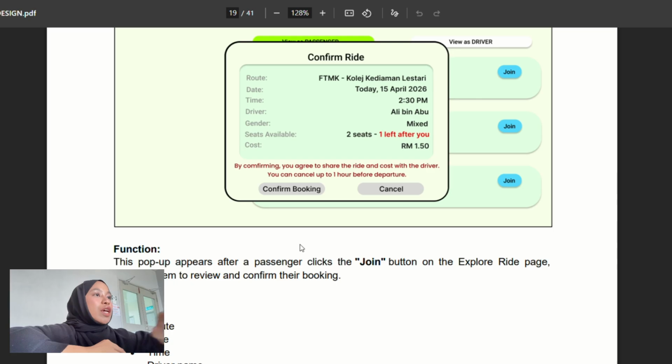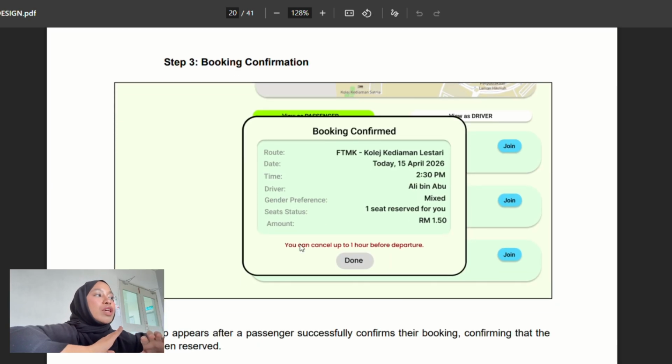Next is booking confirmation. Once confirmed, a booking confirm pop-up appears. It shows the right details and confirms that one seat has been reserved. The passenger clicks done to close the pop-up.